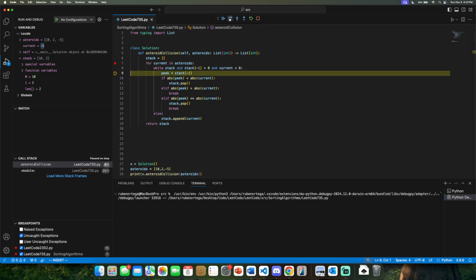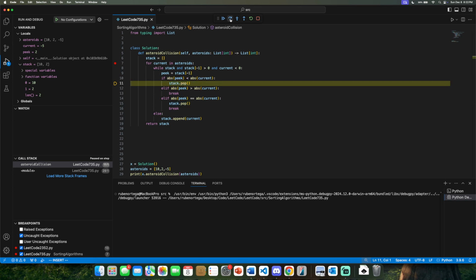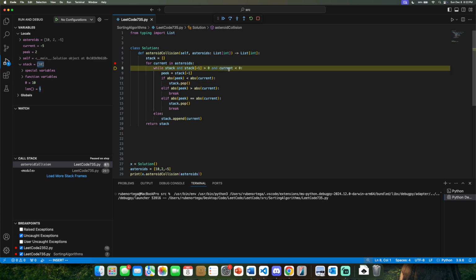So now we're in here, and we're getting the peak variable, which is the top of the stack. If we go to the next step, we can see the top of the stack is just 2. And then here we'll do the logic. We could say if the absolute value of peak is equal to the absolute value of current, we'll pop the element off the stack. In that case it is. So now we're getting rid of the 2. Now current is still negative, and stack[-1] is now going to be 10, which is the top of the stack. So now we'll continue.